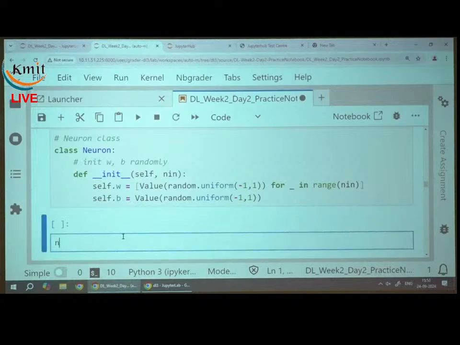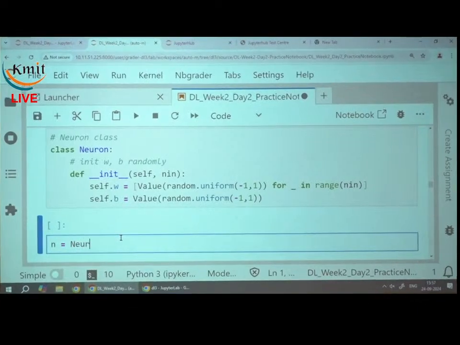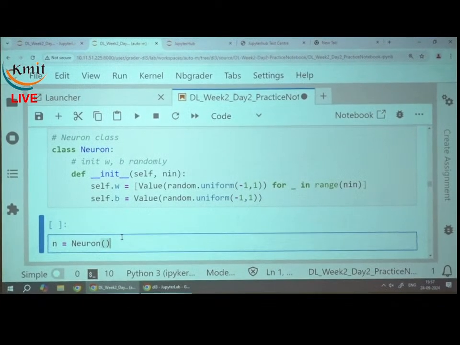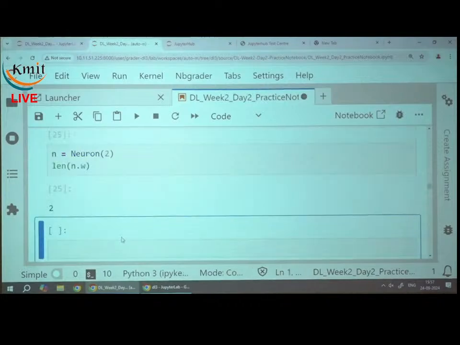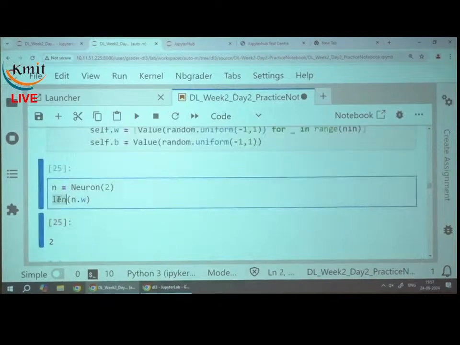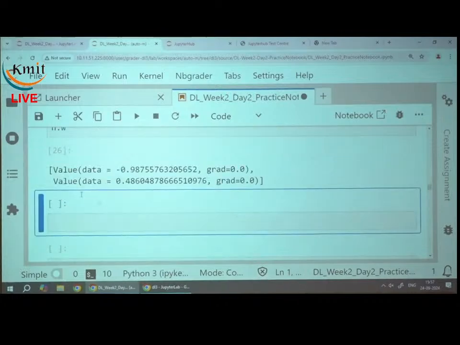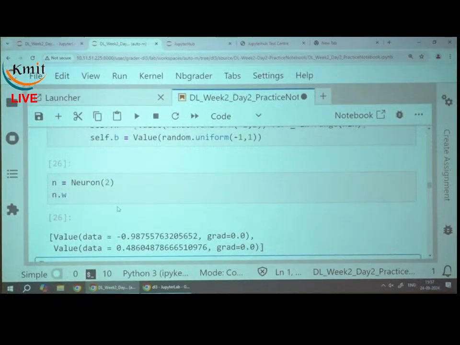So what I do is, I will try to initialize a variable of type neuron. For testing, I decide that there are going to be only two weights, so it's a two-dimensional neuron. And now let me check what is the length of n dot w. It says 2. I will also print this and see what happens. So good, it's returning me two different values.